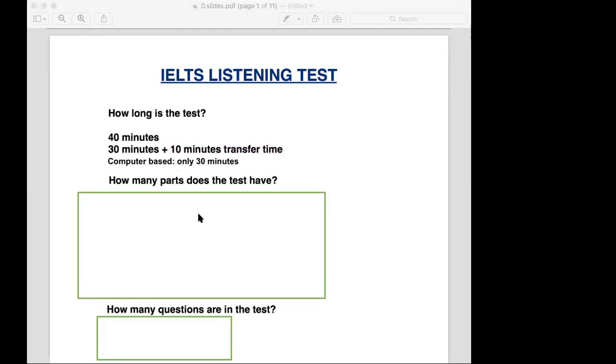Do you remember how many parts there are? How many different parts there are or sections in the test?